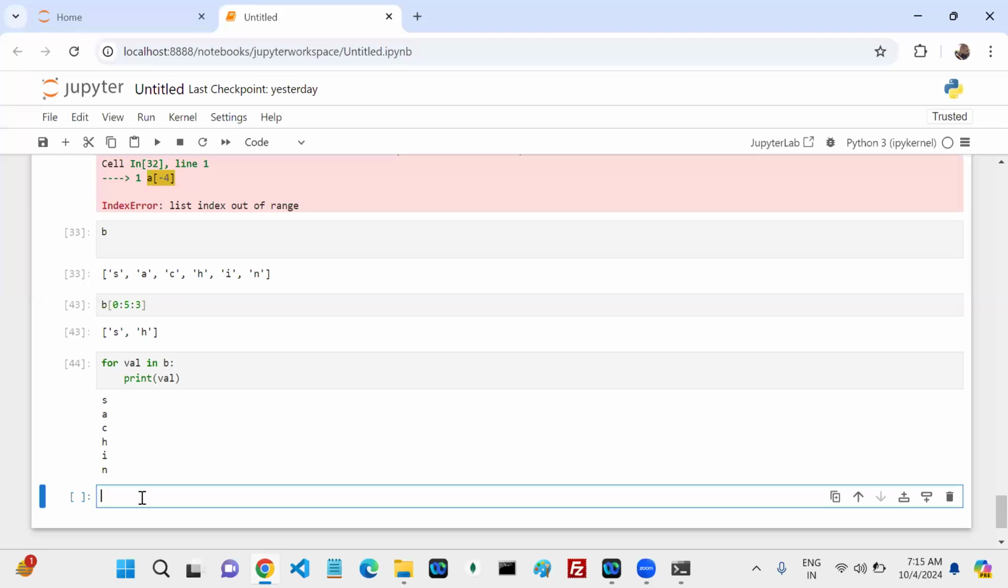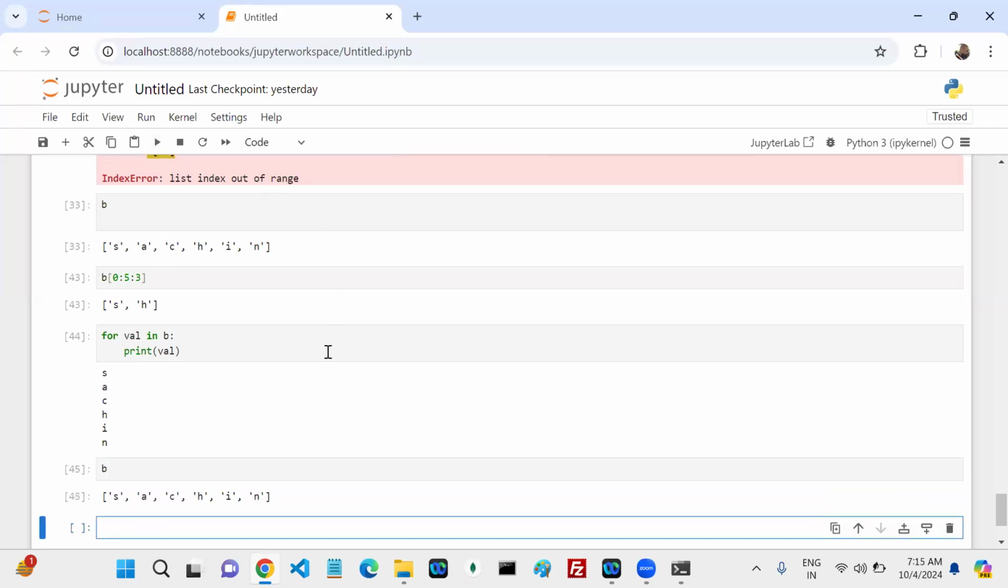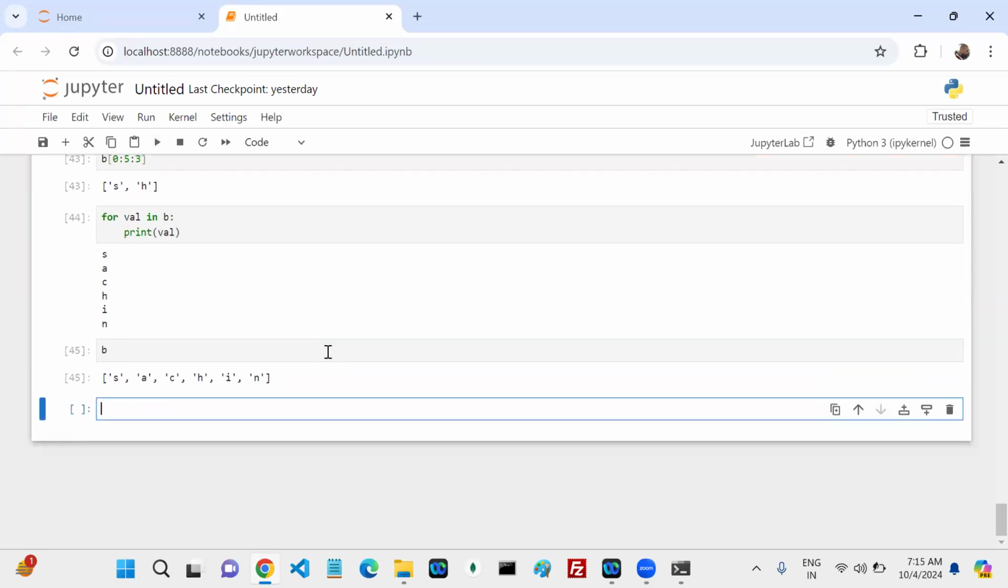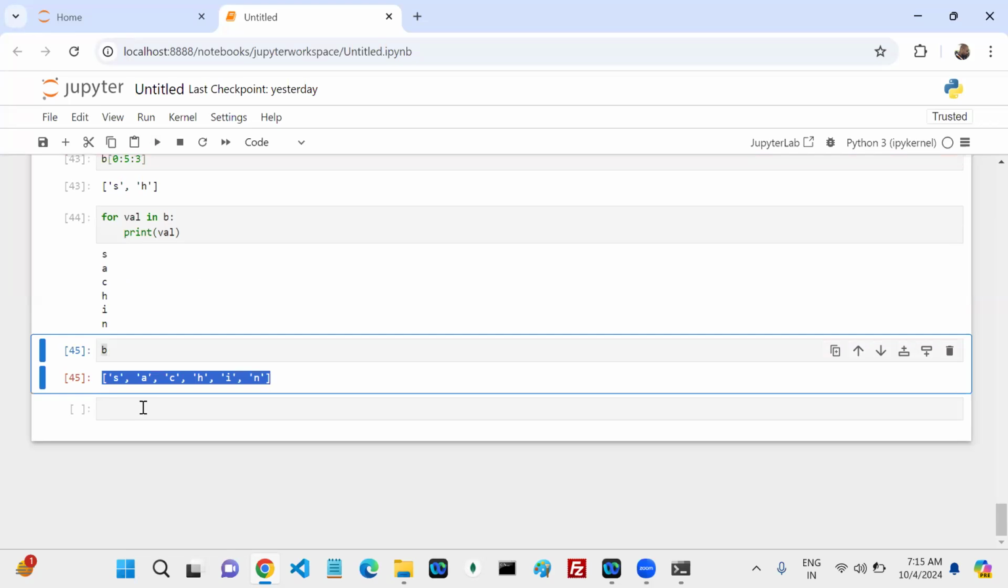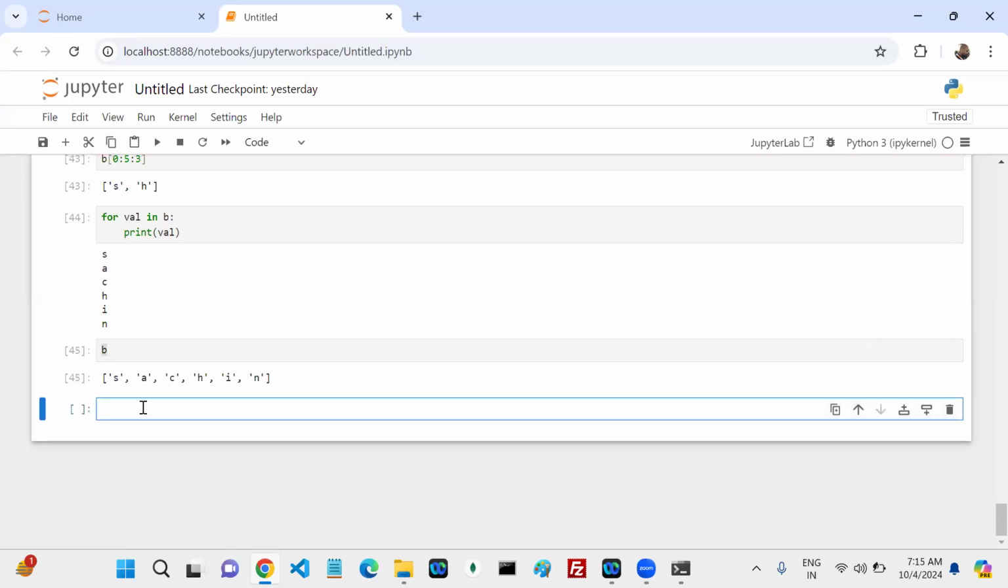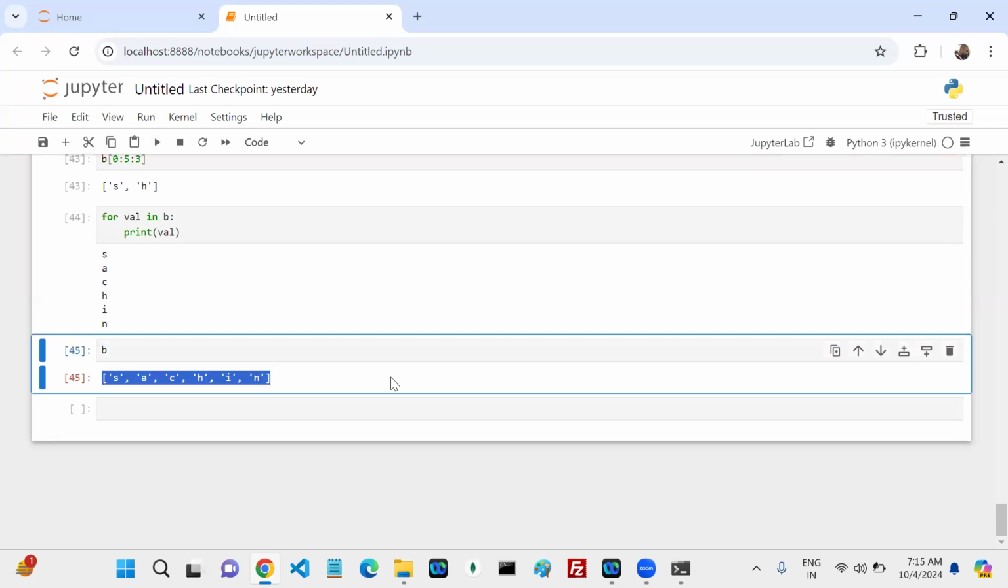Okay then. Now, how many elements are in the list? If my list has more than two elements, then only I want to perform some operation. In that case, write the condition: if my list length is greater than 2, then only do one operation, otherwise don't.